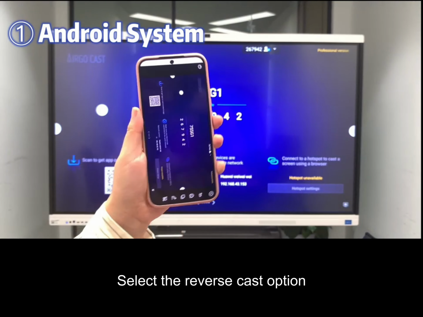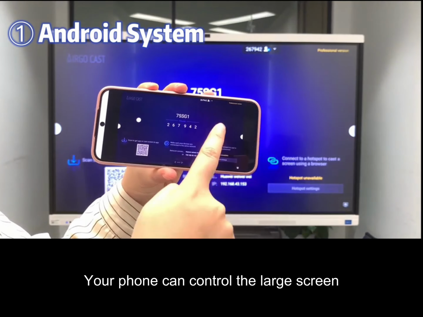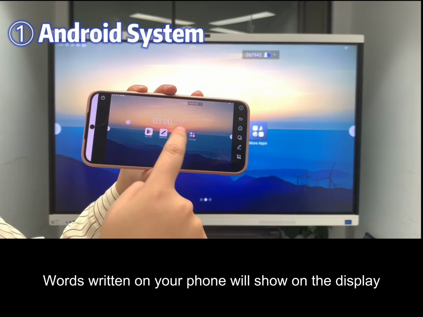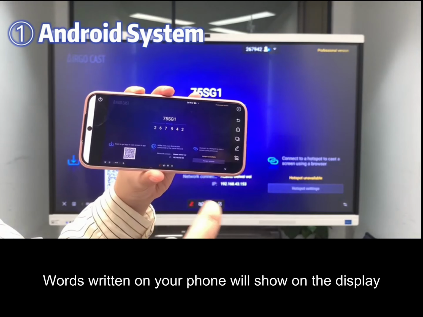Select the reverse cast options. Your phone can control the large screen. The frequently used function is annotation. Words written on your phone will show on the display.